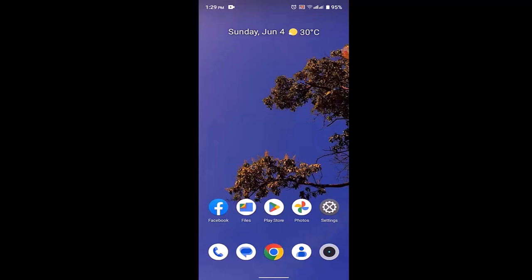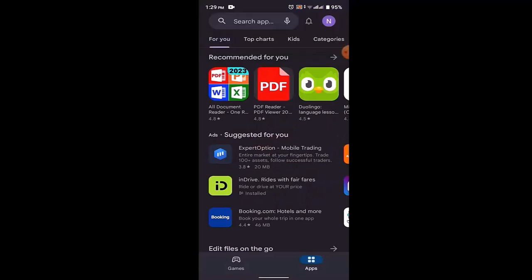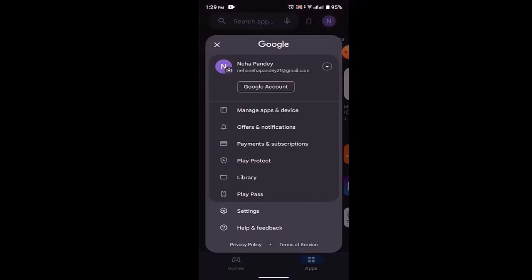If you're constantly facing a subscription error in your Google Play Store and want to know how you can fix it, the method is very simple. What you need to do is first of all launch your Google Play Store. After that, in the top right corner of your screen, you'll be able to see a profile icon. Click on it. As you click on it, a pop-up will appear right in front of your screen, and from the list, click on payment and subscription.